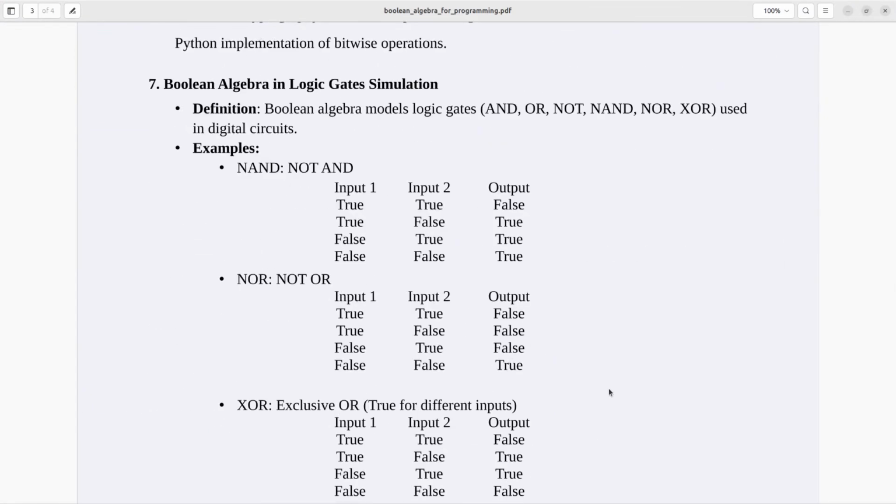Now, let us see another point of Boolean algebra, which is called the Boolean algebra in logic gate simulation. So we can use the basic operators AND, OR, NOT to produce other logic gates. For example, we can use them to create the NAND gate, NOR gate, and the exclusive OR gate. And they can be used in digital circuits.